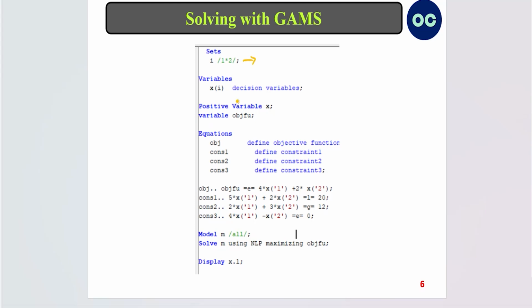We have two variables, I is equal to 1 and 2. We have x1 and x2. Because x1 and x2 are non-negative, we write here the positive variable. The objective function is free in sign, so we just write variable objfu, it's z. We have one objective function and 3 constraints in the section of the equation, and we define the objective function and constraint number 1, 2, 3 in this format.